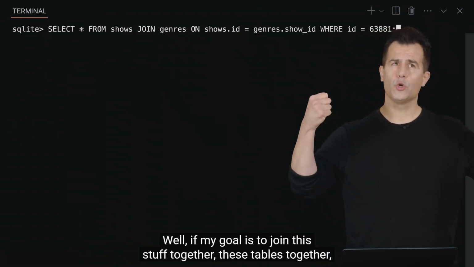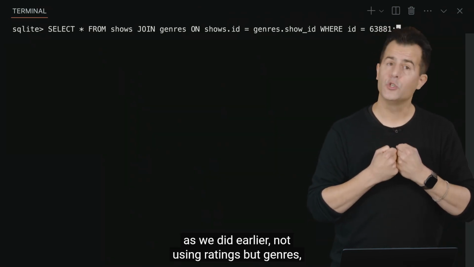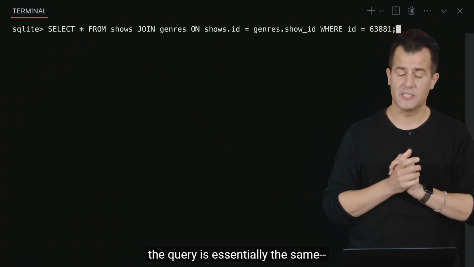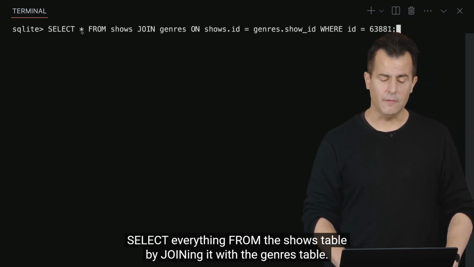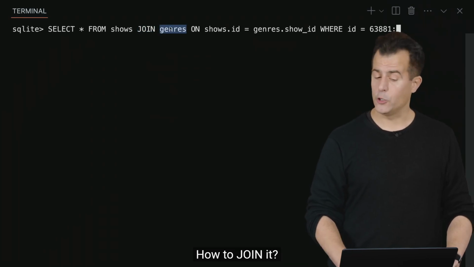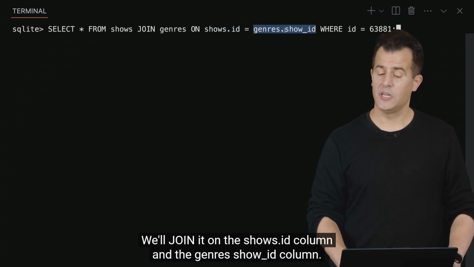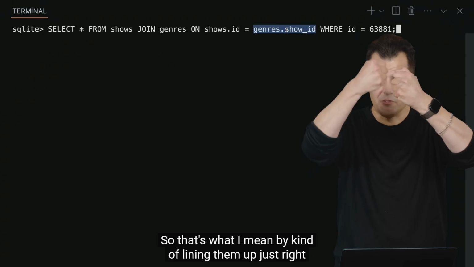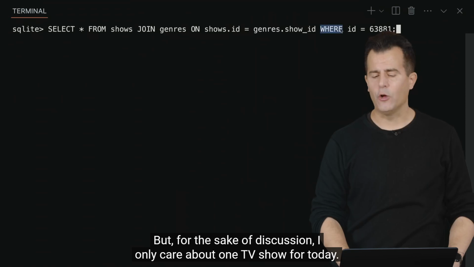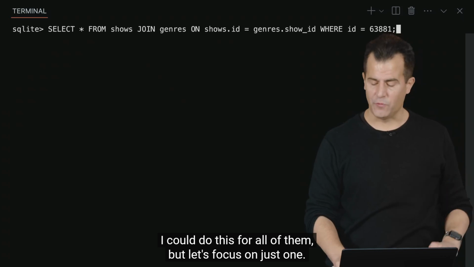So what have I just done here? Well, if my goal is to join these tables together, as we did earlier, not using ratings but genres, and we want to accommodate a one-to-many relationship, the query is essentially the same. Select everything from the shows table by joining it with the genres table. How to join it? We'll join it on the shows.id column and the genres.show_id column. So that's what I mean by lining them up just right so that those numbers overlap. But for the sake of discussion, I only care about one TV show for today. I could do this for all of them, but let's focus on just one.